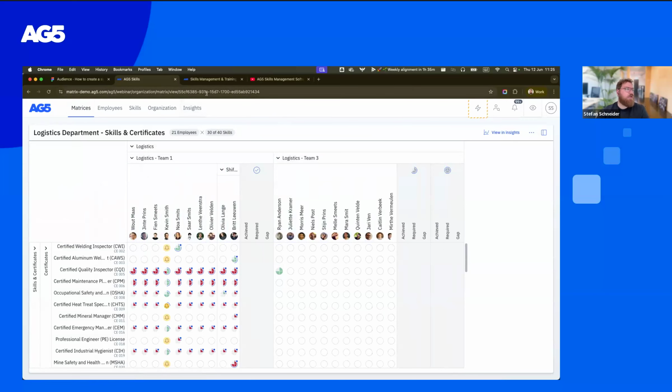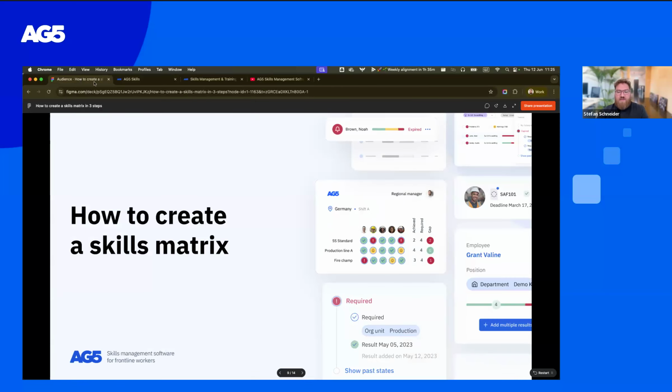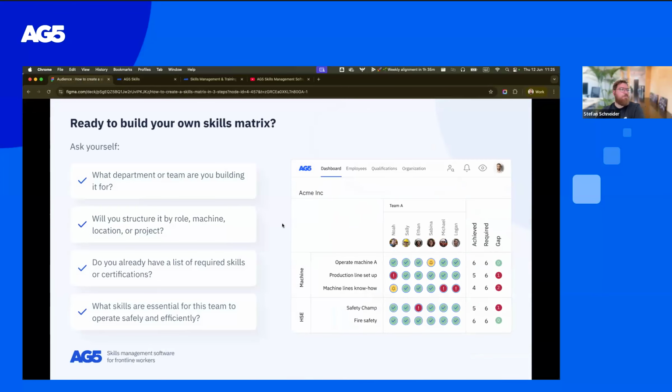Great, let's jump back real quick to our slides. So to sum it all up, right? If you want to build a matrix from scratch yourself, what do you need to ask yourself to make sure that you're getting where you want to? Especially if you're working with something like Excel, where you have to put a lot of work into it, you want to make sure that you already have the goal in mind.